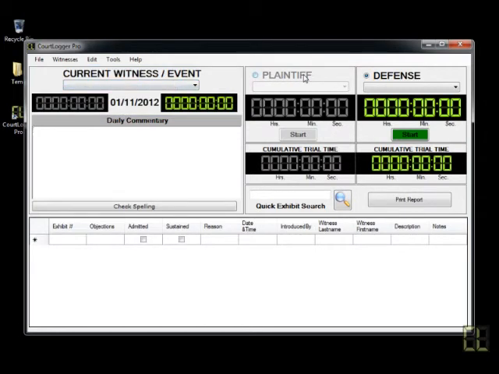Now you'll notice here that if I click on plaintiff, this automatically activates over here. If I click on defense, this activates. This is the plaintiff and defense timers for this particular witness or event. So the difference between a witness and event is that the event is like an opening statement, for instance.